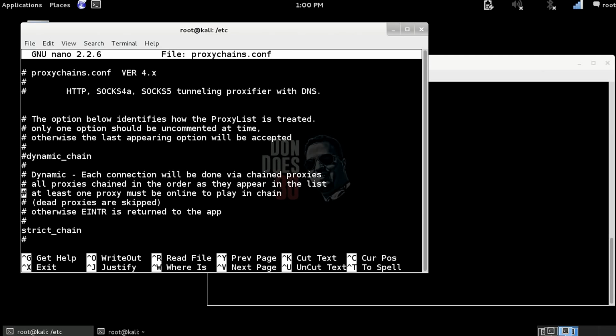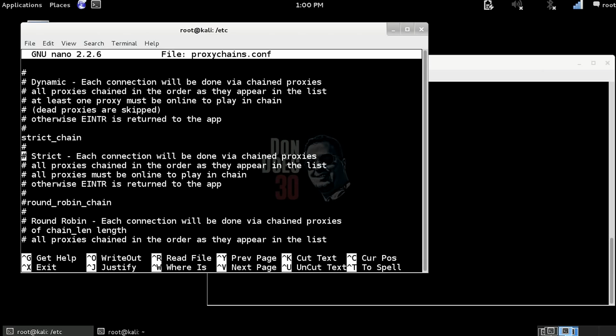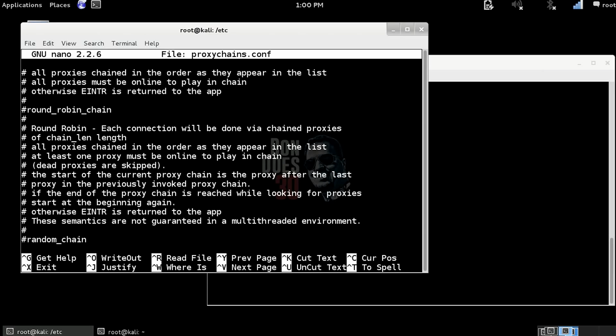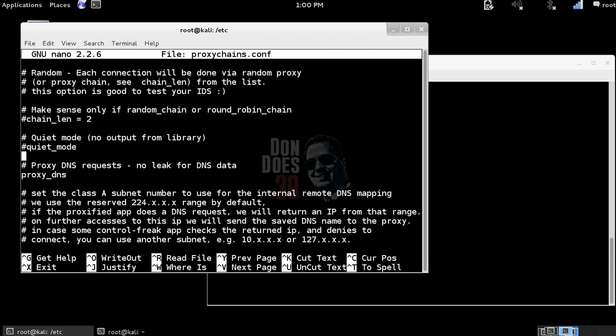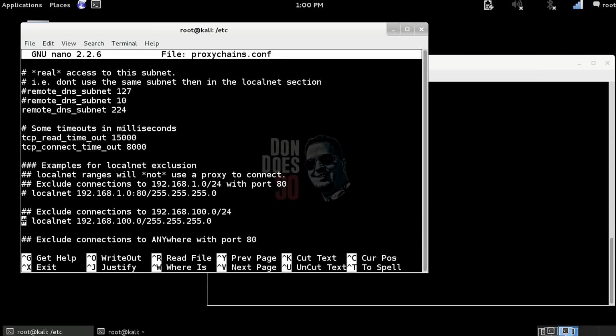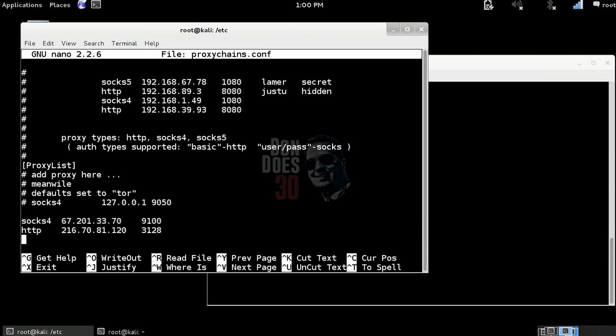Usually I do use dynamic chain, but just for the purpose of this tutorial I want to be sure we go through the strict chain just so you have an idea. Round robin means each time it's going to mix up the proxy order. Random chain, it's going to select a certain number of random IP proxies that you have set up. Chain length. Alright, so you could read this, it's very well commented in here, but I'm going to go down all the way to the bottom, and I'll show you why, because this is where we're going to set up our proxies.